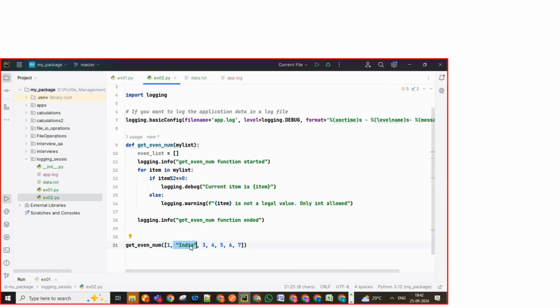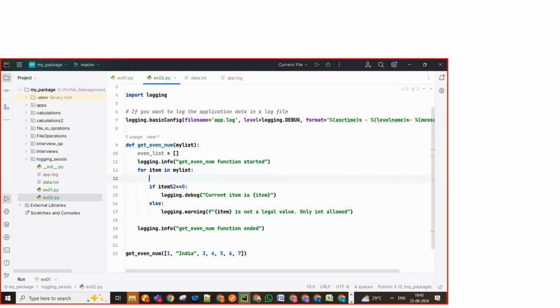Perfect, type error. When we pass this, it will cry. Let's say India modulus 2 double equal to this. What the heck are you doing, man? Then it throws a type error. So what do we need to do? We should have exception handling, correct?